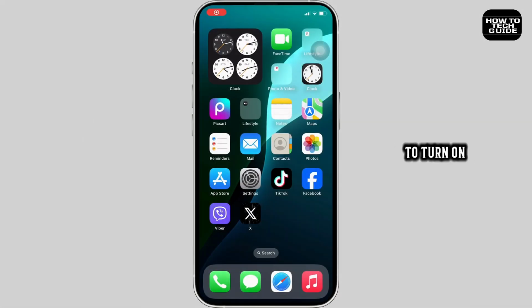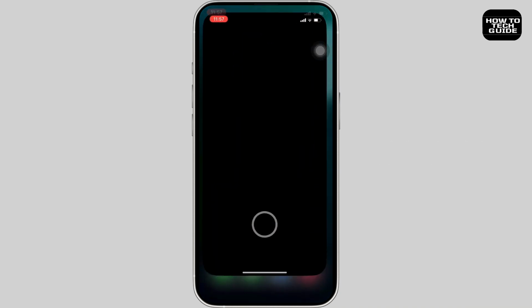Is it possible to turn on dark mode on Snapchat? In order for you to figure it out, let's jump right into the video. Start by heading over to your application Snapchat.